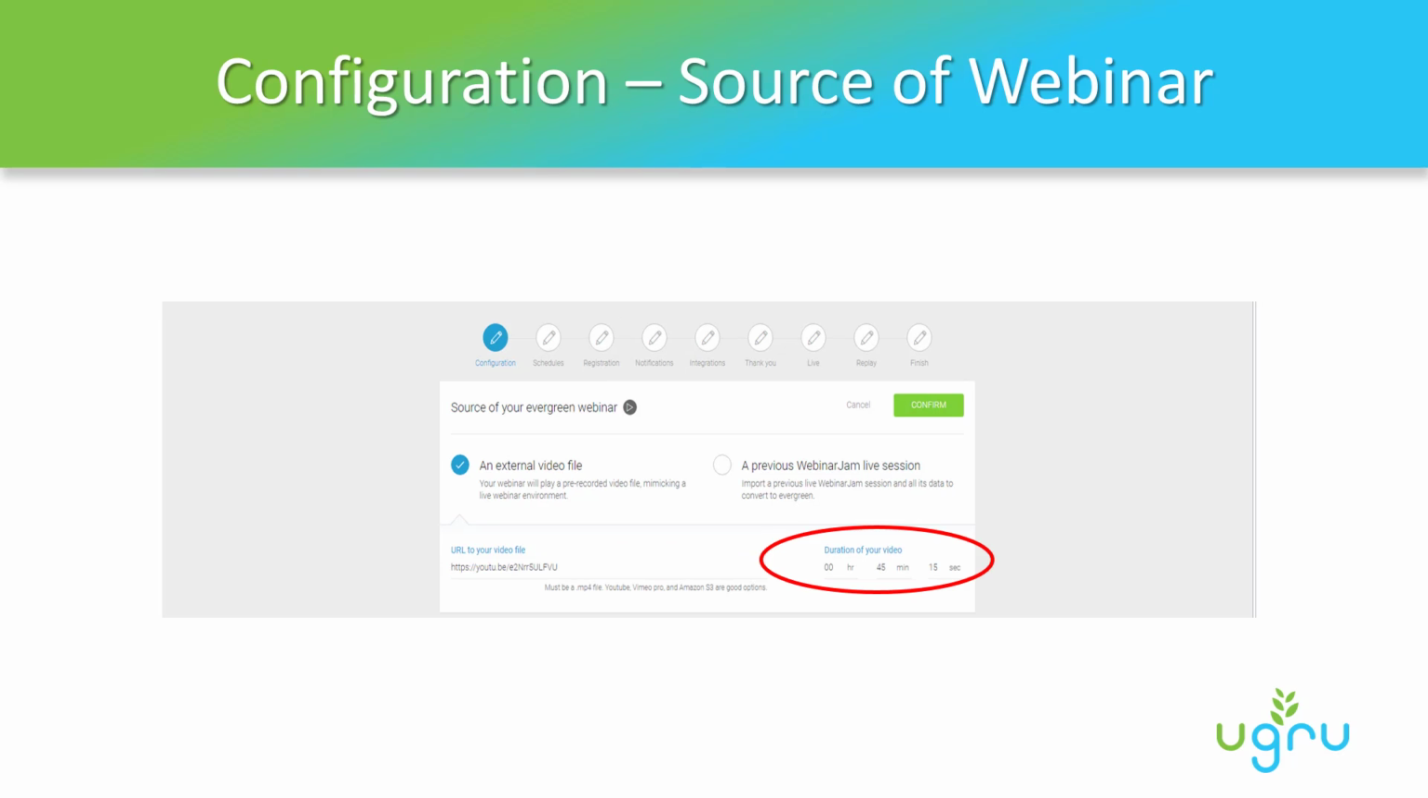The next field is the duration of your video, where you will enter how long your video is. Make sure to be exact here. Even if the video is only 45 minutes long, make sure you enter double zeros in the hour field. Do not leave it blank. And you'll probably learn as we go along on this lesson here.